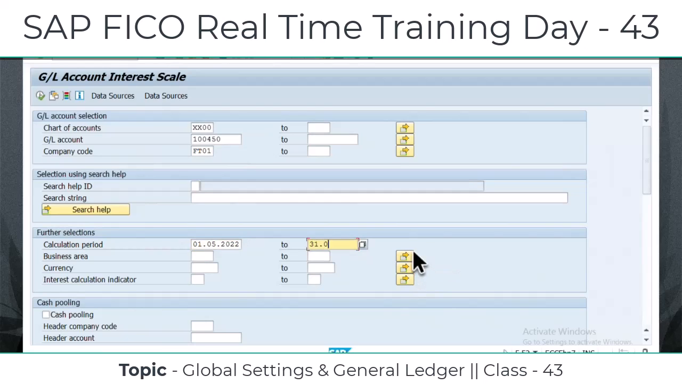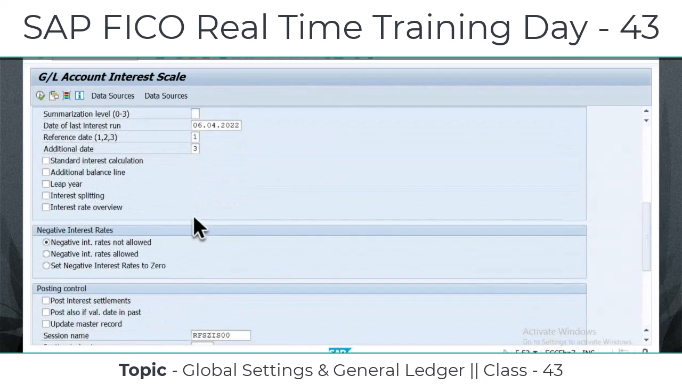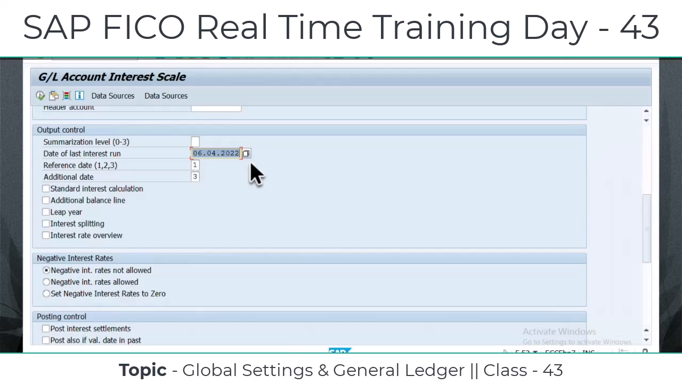Yeah, that's what I told you. It is executed for a couple of periods for better understanding purpose. May month. Interest indicator, you no need to specify. See, key date of last run, right? Because on this date only it's updated. This information is updated in the master card.